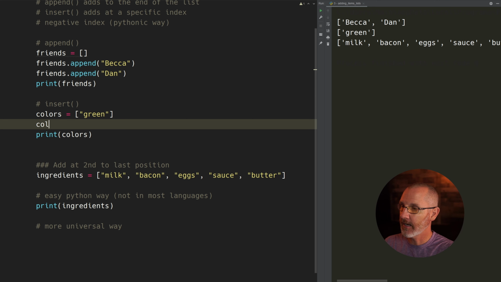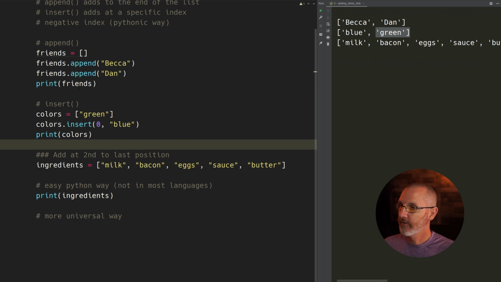So what I can do instead is colors dot insert, and then it takes two parameters: where I want it to go. And since I want it to go at the very front, the index of the first item is going to be 0. And then what I want to put there, which in this case is blue. Then I'm going to go ahead and run this. As you can see, it put blue first and then green is next. So that's the gist of append and insert.